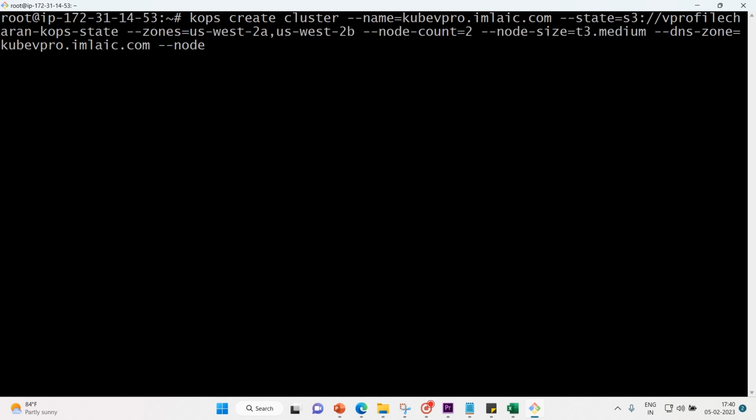Then node volume size. What volume do you want to provide for your working nodes? Node volume size equals 8 GB. Then master volume size, for the master node. How much would be better? Let me think. I think 8 would be fine. 16 is also okay, but 8 would be okay too. That's it.